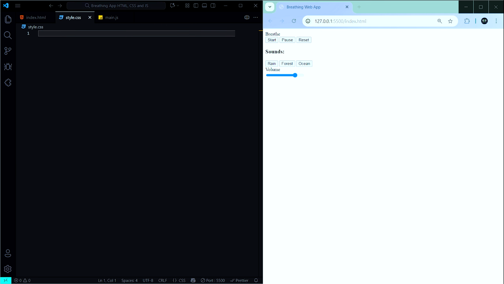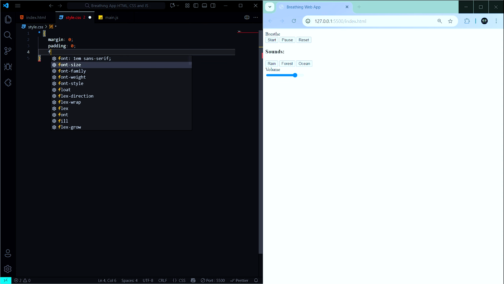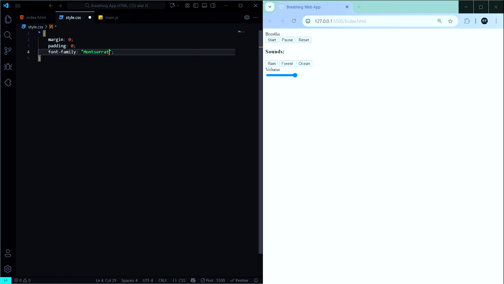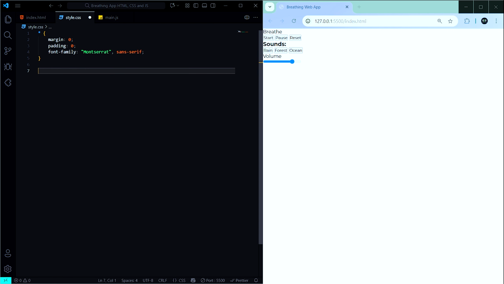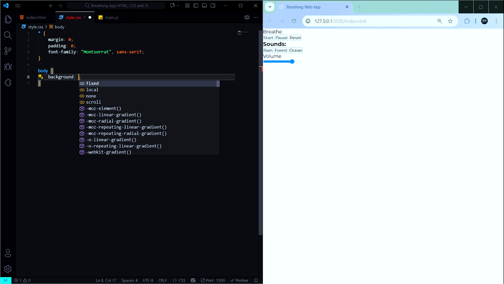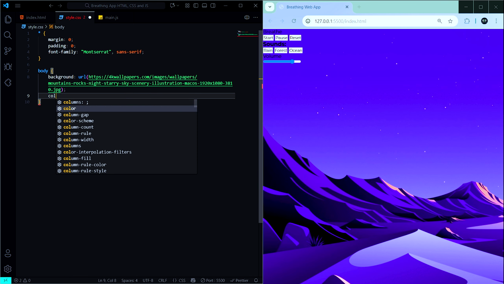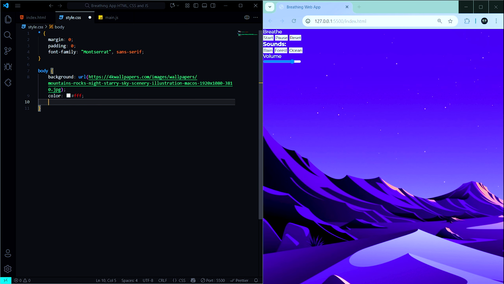Now, moving on to the CSS. We first reset all elements using the universal selector by removing default margins and padding, and setting the font to Montserrat for a clean and modern look. Body takes a full-screen background image and uses Flexbox to perfectly center our breathing interface.